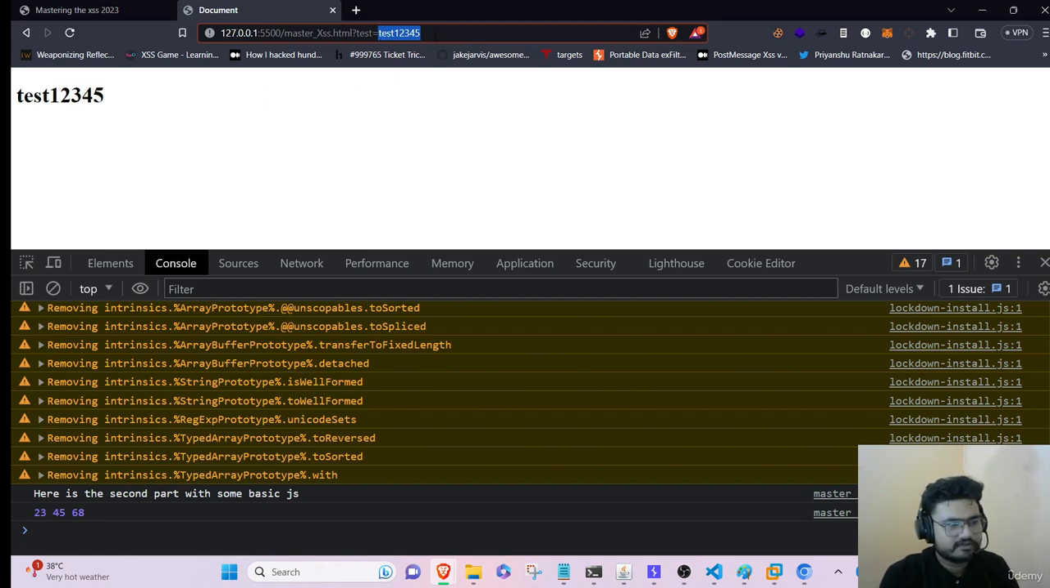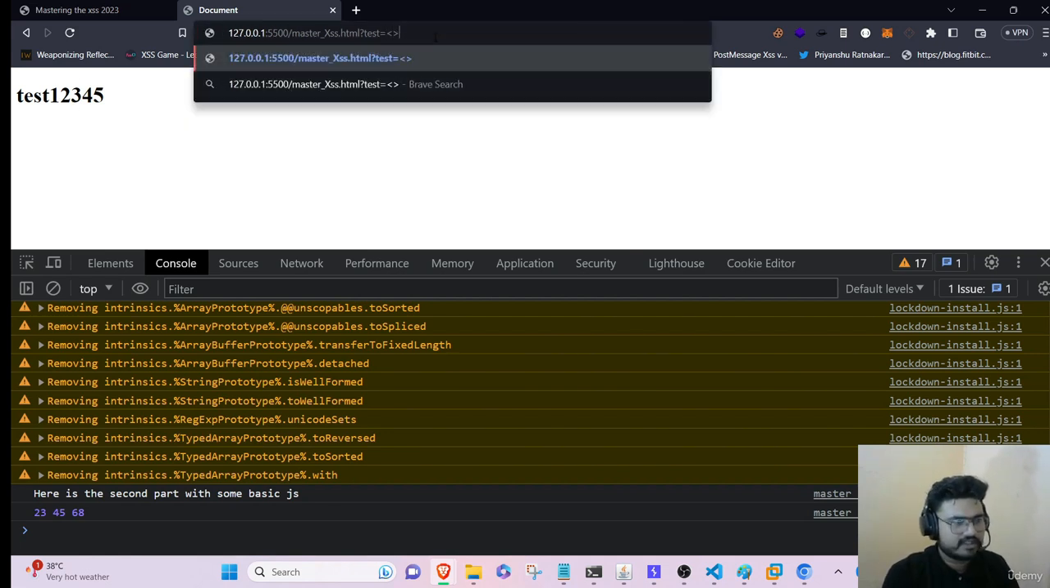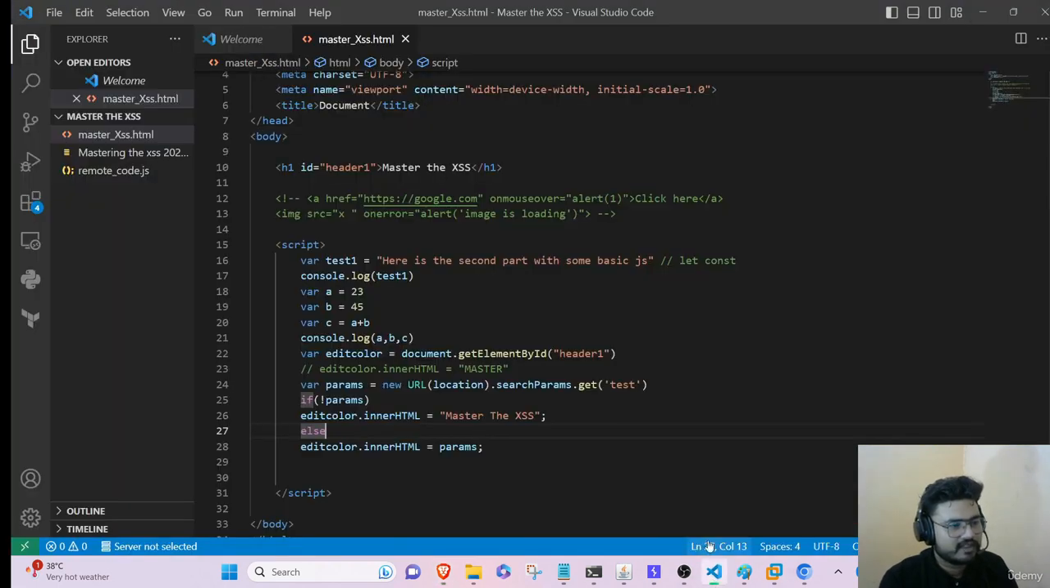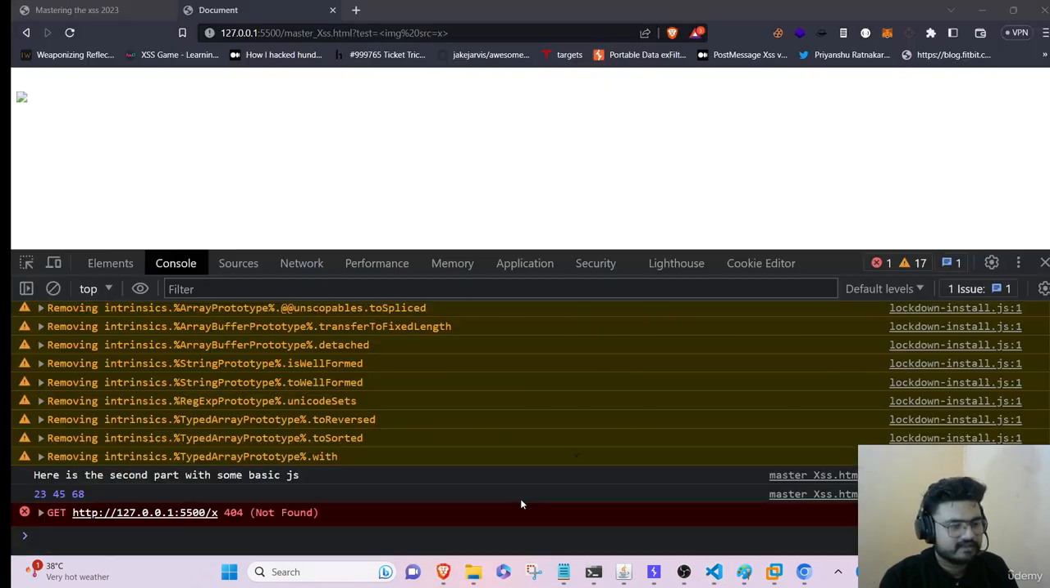Before testing the payload, you can check some basic things, like whether a script or an image tag is working. You can check with other tags as well. As you can see, the image tag is working. As I already told you, and even commented here, you can build a payload with the image tag itself. So let's try with this.